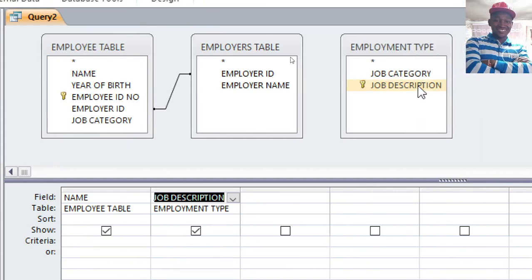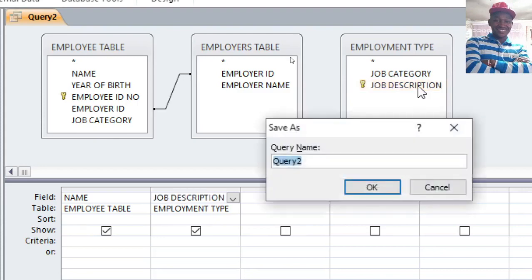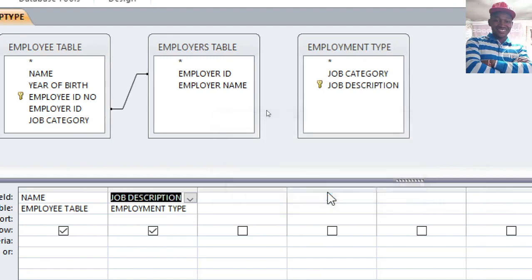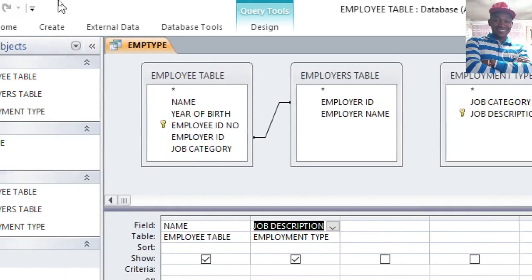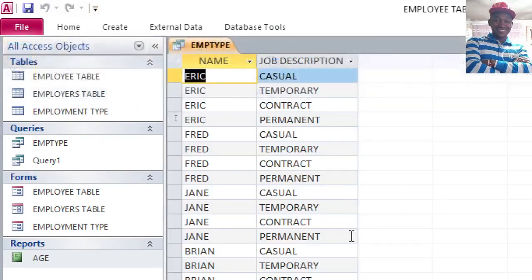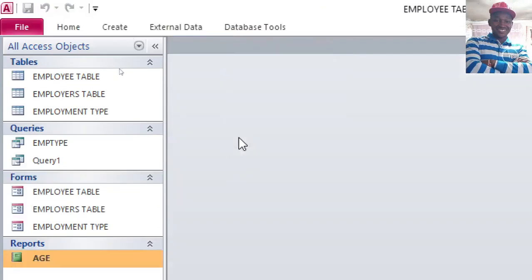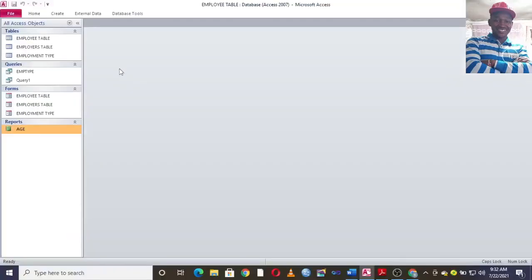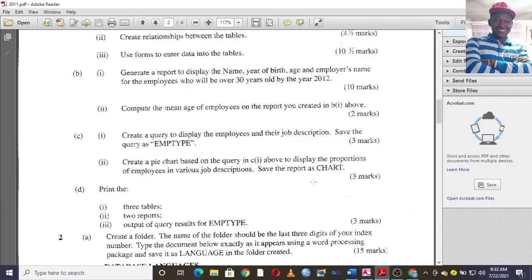That way. Then we need to create a query to display employees and their job description. Therefore, the employee and their job description. Therefore, that one is enough. It's only 3 marks. Then I save that one as MTP. I click on OK. Then I save my work.